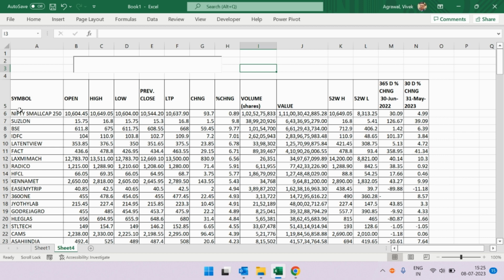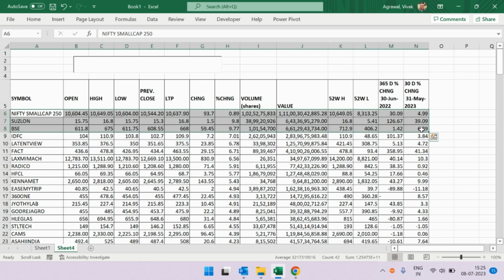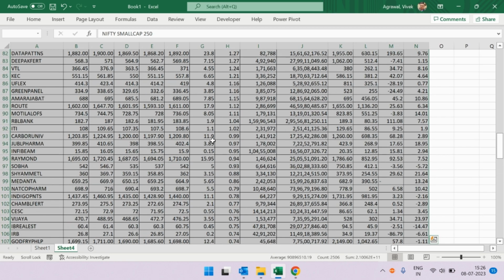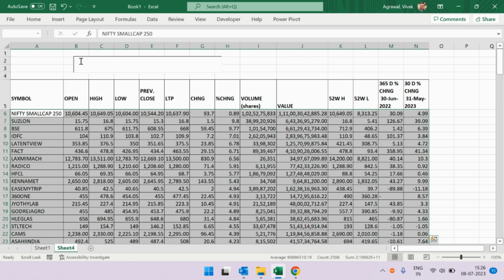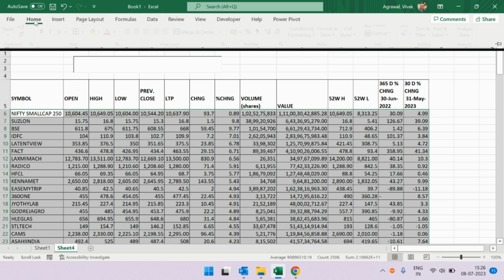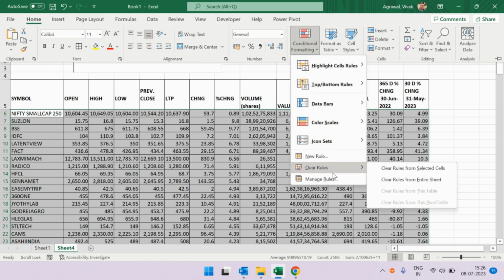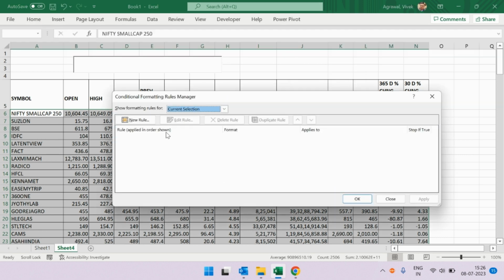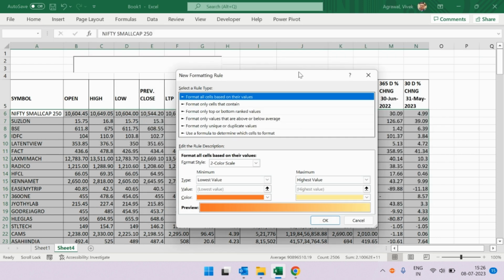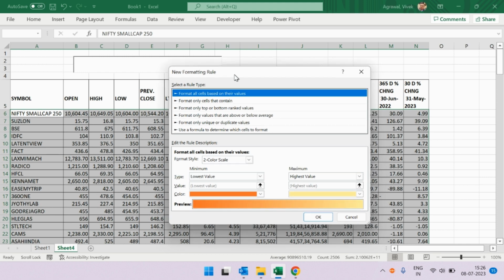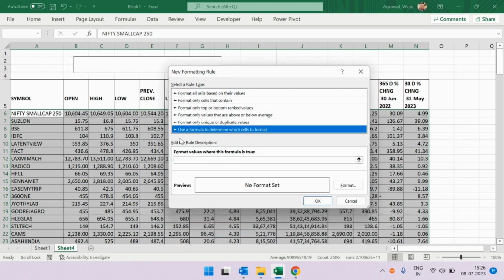Now the last thing that I need to do is conditional formatting. So we will go ahead and select this entire table. Use Control Shift Down key, and this entire table gets selected. We will go to the Home tab, select Conditional Formatting and select Manage Rules. Here we will add a new rule. If you see on my screen, we have to use this rule type: Use a formula to determine which cells to format.